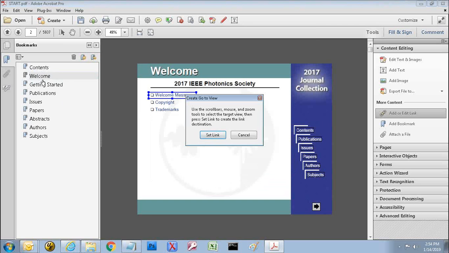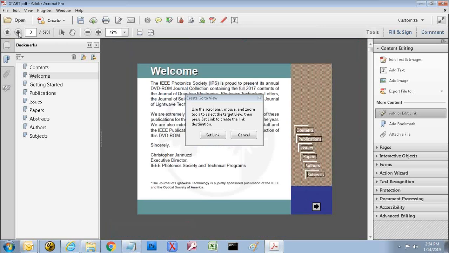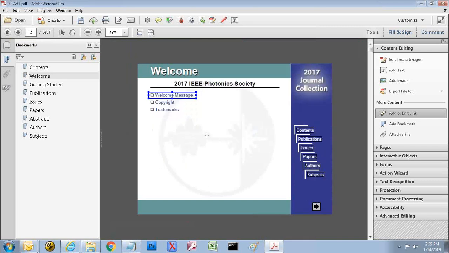So what's your target view? It's the actual welcome page. Right. And you don't have a bookmark for that, so what would you use to page forward? No, that's another link. Show previous. Nope, wrong way. Okay, this one. There's your welcome message. Now you set link. Okay, makes total sense. So now let's do copyright.